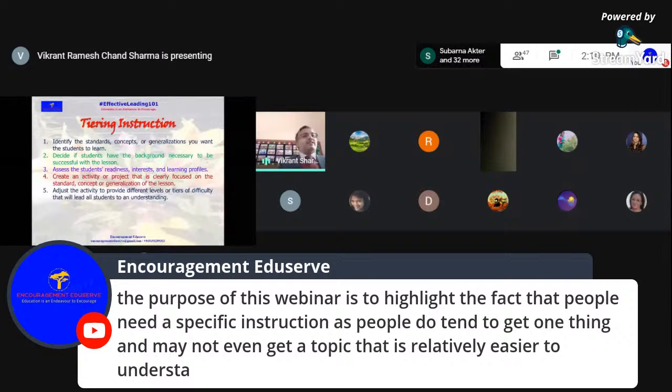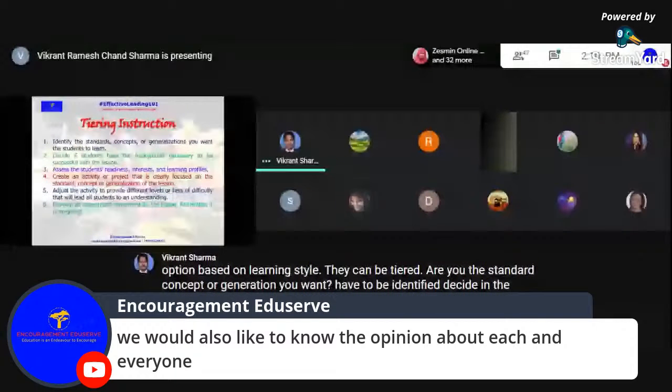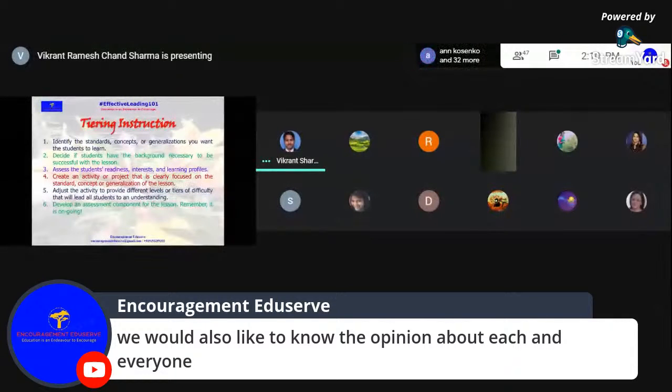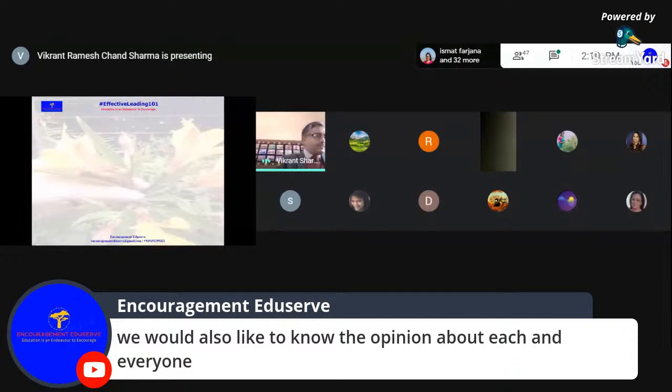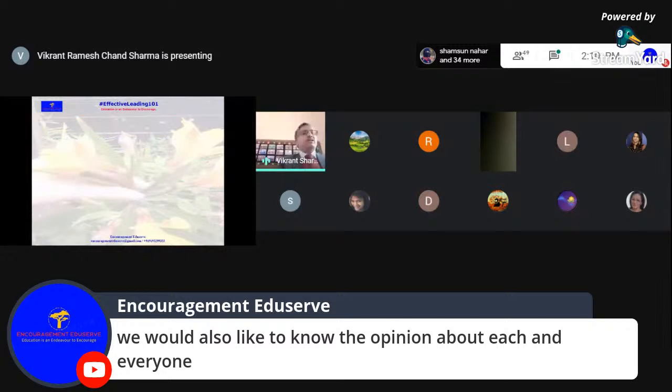Create an activity or project that clearly focuses on the concept. So this is what we need to keep in mind. Develop an assessment component of the lesson. Remember, the assessment, of course, is ongoing.